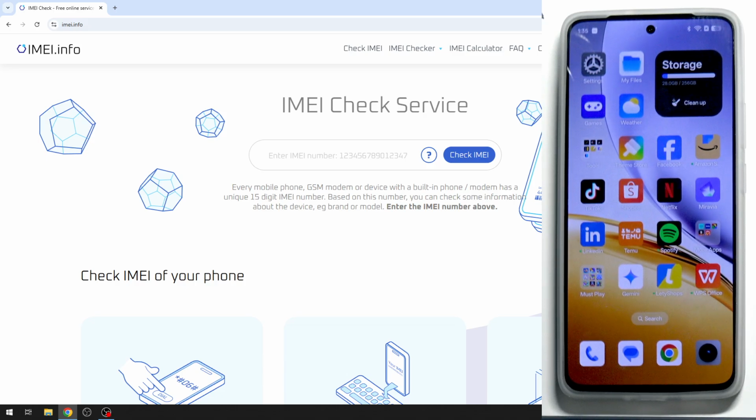Hello, in this video I'm gonna show you how to perform the MAC address check of your REALME 14T.